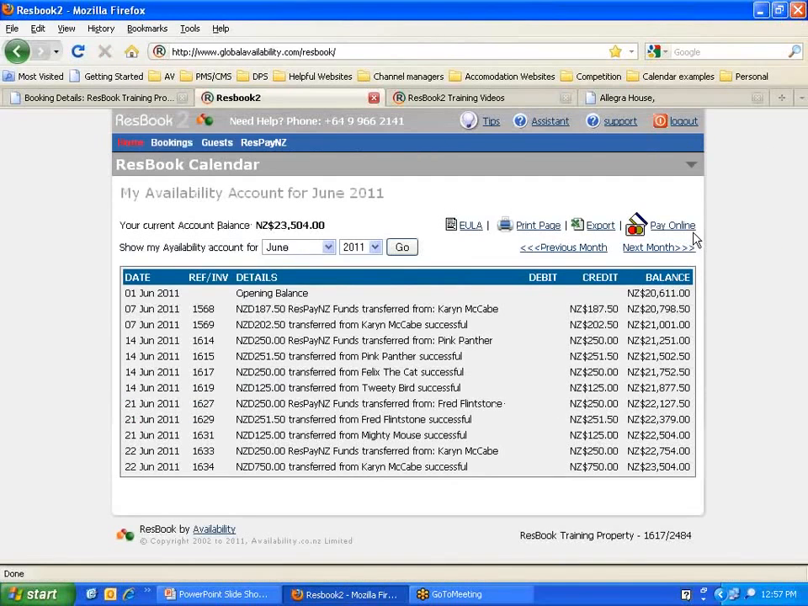My availability account we looked at very briefly yesterday. If you're using ResPay New Zealand, so the online credit card processing module that utilizes our e-commerce merchant account and DPS account, you will be able to see your balance going up and down. Your balance goes up as money has been paid to us, and it goes back down again as money is paid into your bank account.